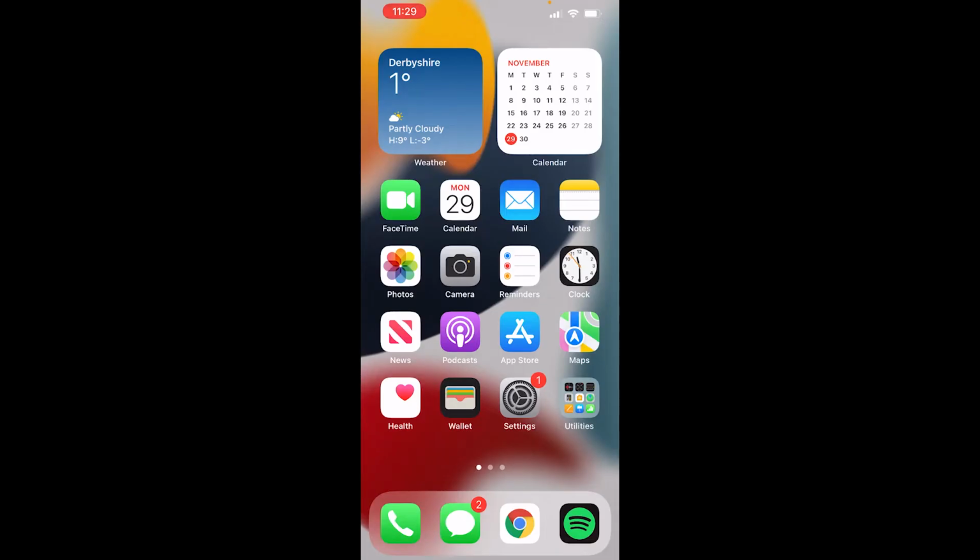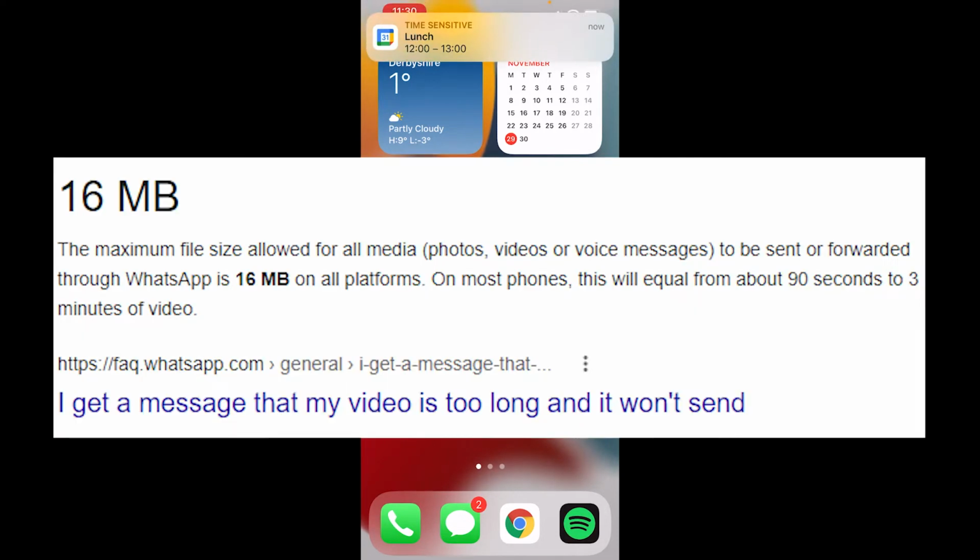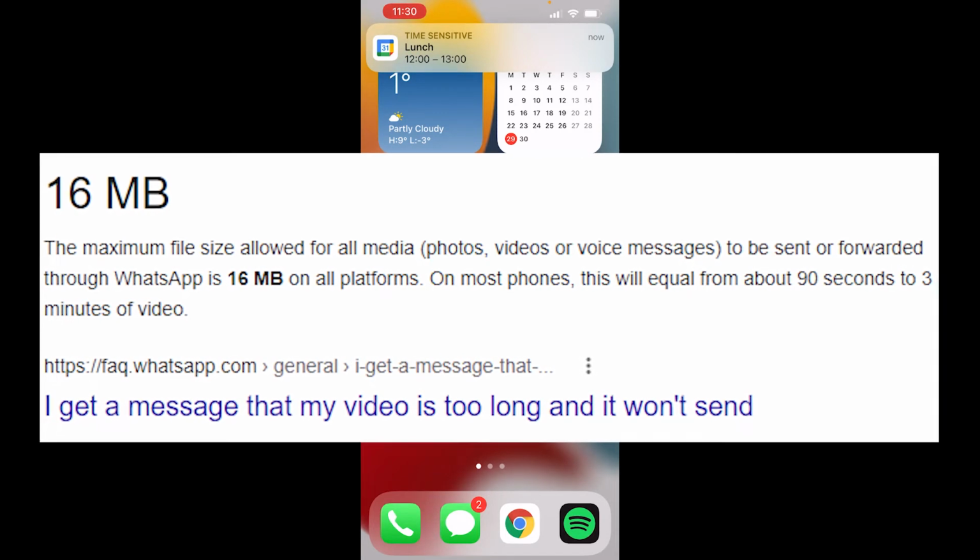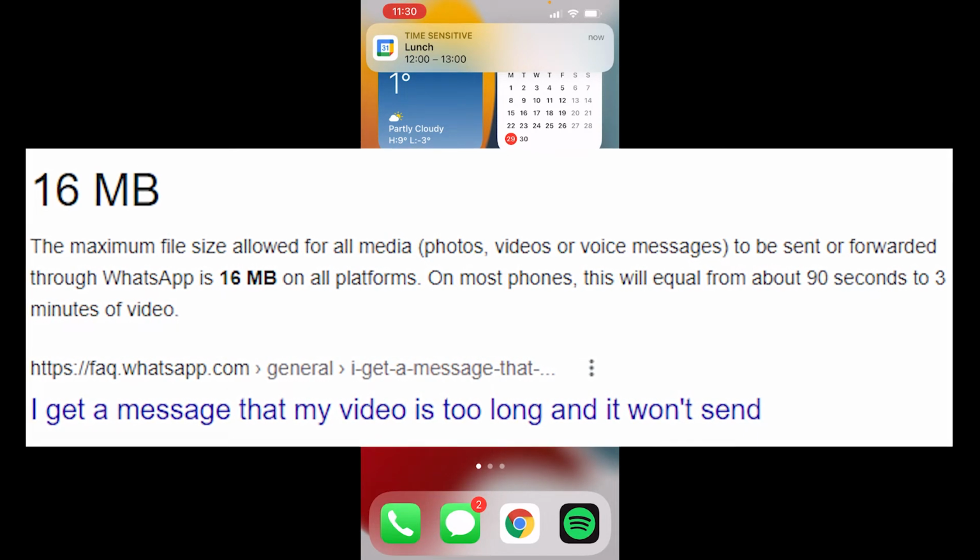Okay, so here we are on my phone and I'll explain what you need to do so you can send large files on WhatsApp. So I'll put up a picture here on screen. You can see that the current file limit is 16 megabytes. I'll show you how you can get around that.